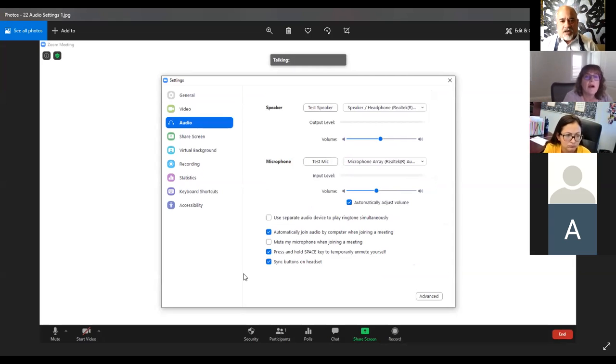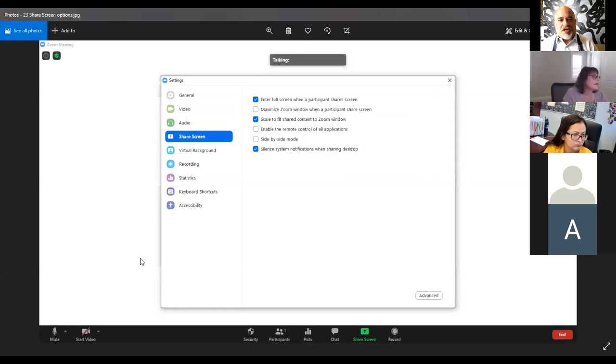Audio options, you usually don't have to mess with these too much, but if people keep saying you're not really loud or something, this is one of the last places to check, honestly, but there it is. You've got some options at the bottom. Automatically join audio by computer when joining a meeting, sure. Press and hold space if you have yourself muted, and other stuff about a headset. I don't use that. Share screen options.